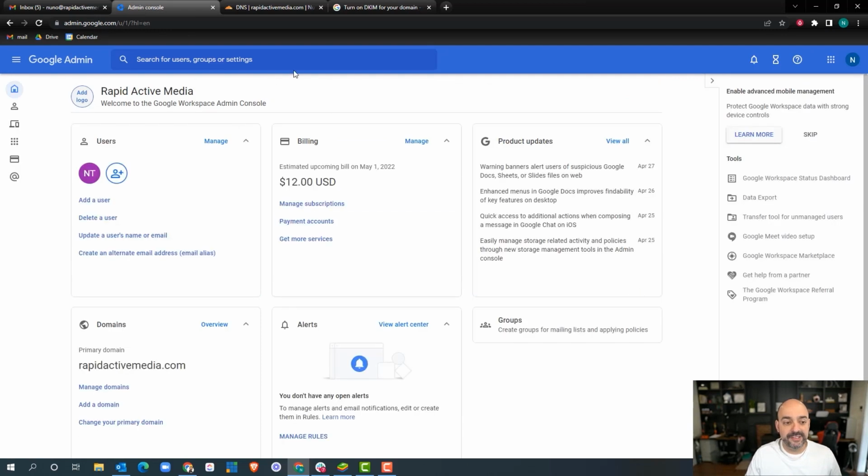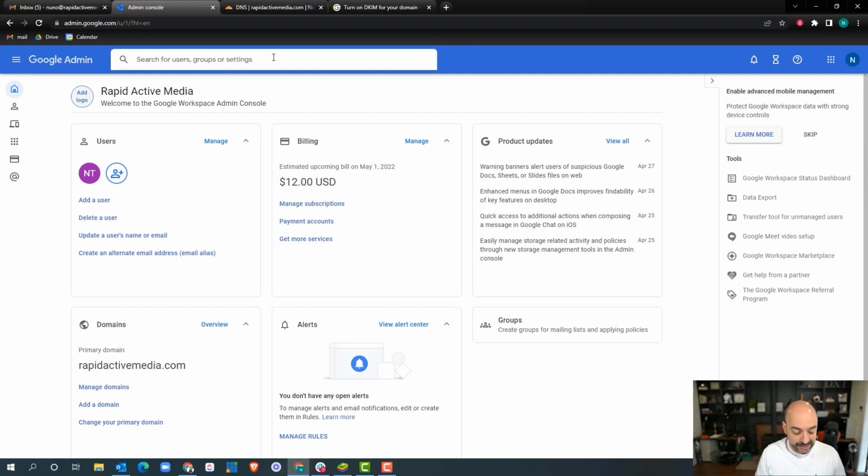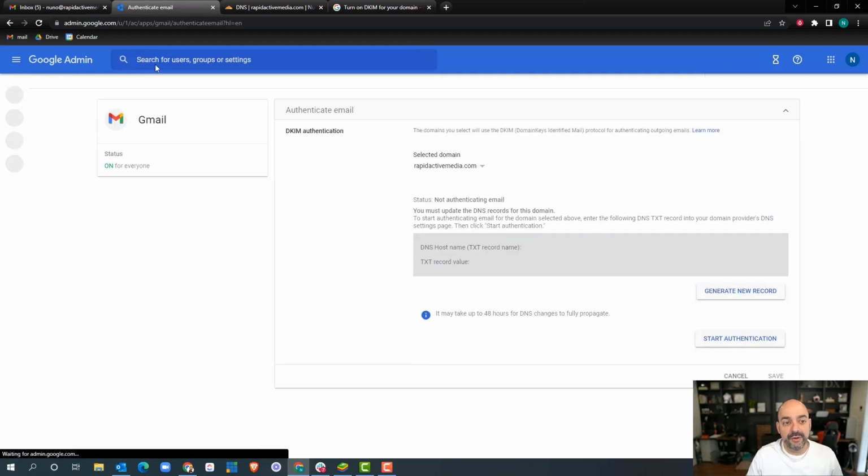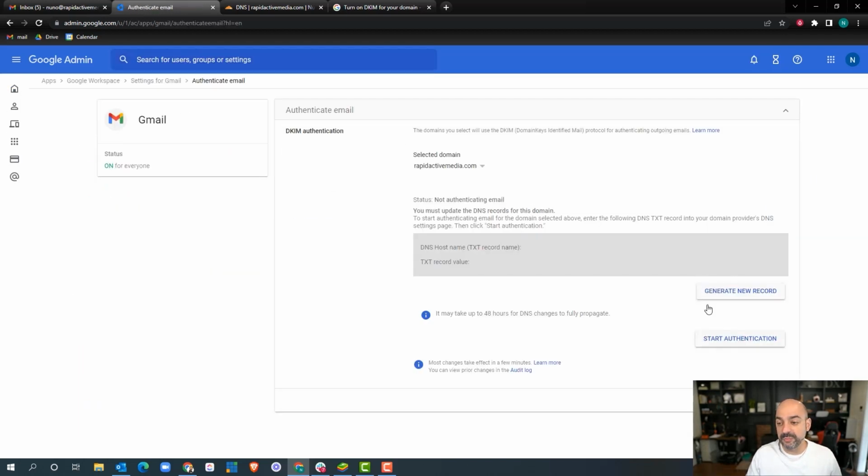And basically, it's going to come in. As you can see, it's got my information in my admin account. What I'm going to do is literally type in DKIM, super easy to do, right in the search field. And then when it does, it brings me to this screen.